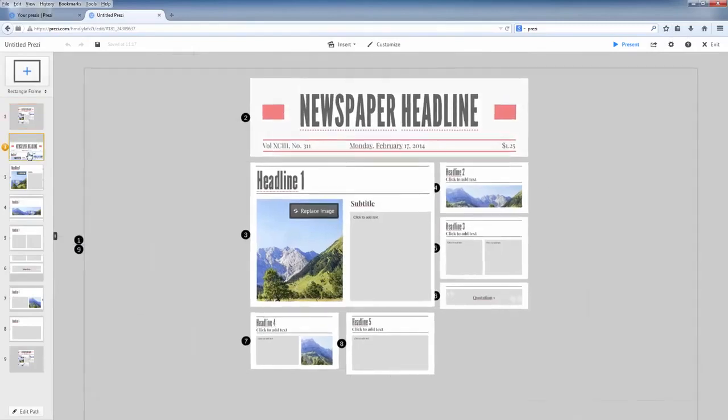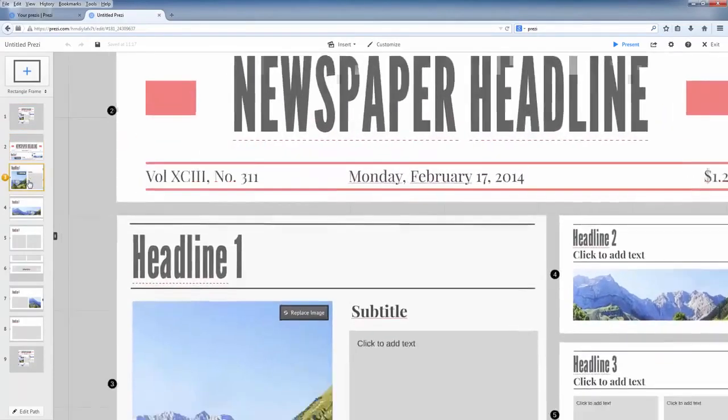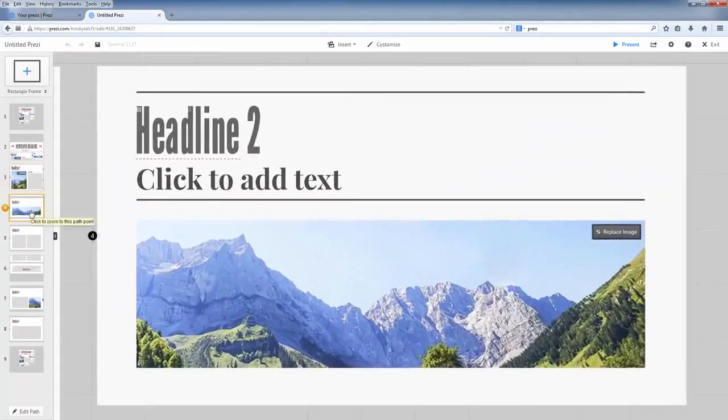The template will now open. Its content is already positioned and linked together, so you just have to make changes and share.